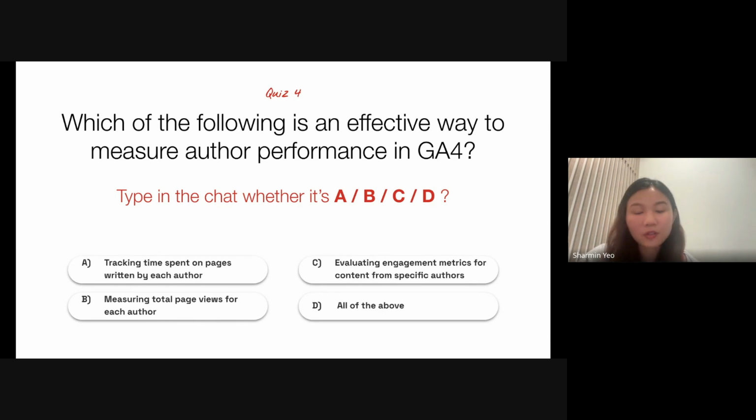B, measuring total page views. If you have a high page view count for a specific author, maybe the way they write captures the user's attention better. So that is also one of the metrics that you'll use. And C, evaluating engagement metrics for content by a specific author. I think it's pretty similar to the previous question, where it tells you how the users are being engaged on the article, for example, scrolling down, or interacting with a video and so on. So this is also a way to measure your author performance.